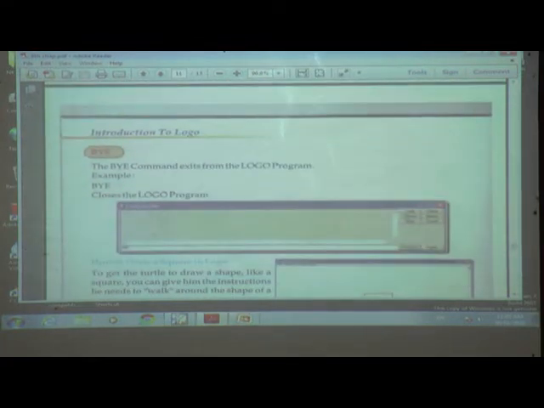Now the next primitive is bye. In real life, when we are leaving someone, when we are going anywhere, we say bye to that person. For going time we say bye. Then what is the use of the bye command? The bye command exits from the logo program. If we press bye, then it will exit from the logo.